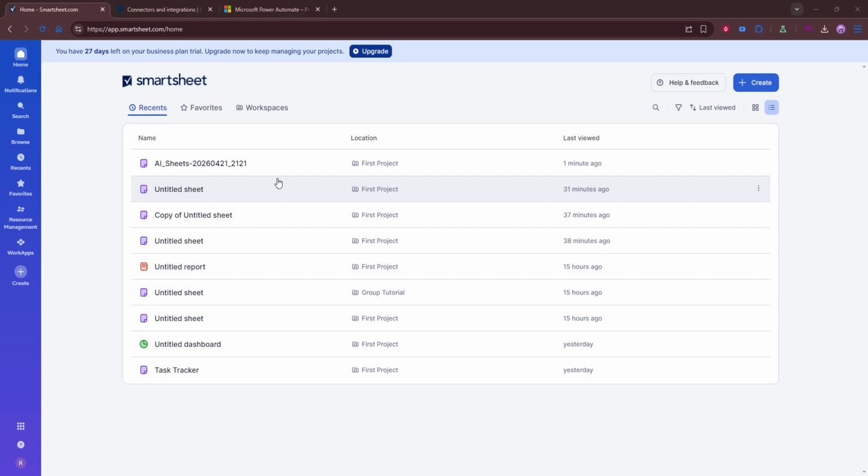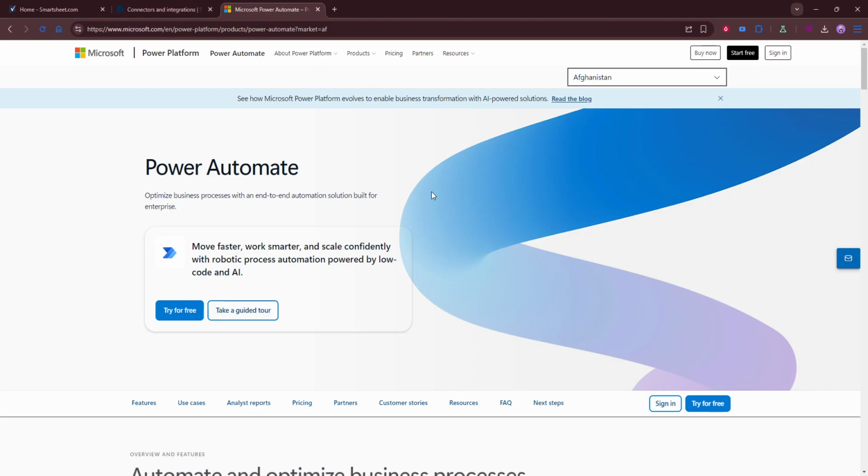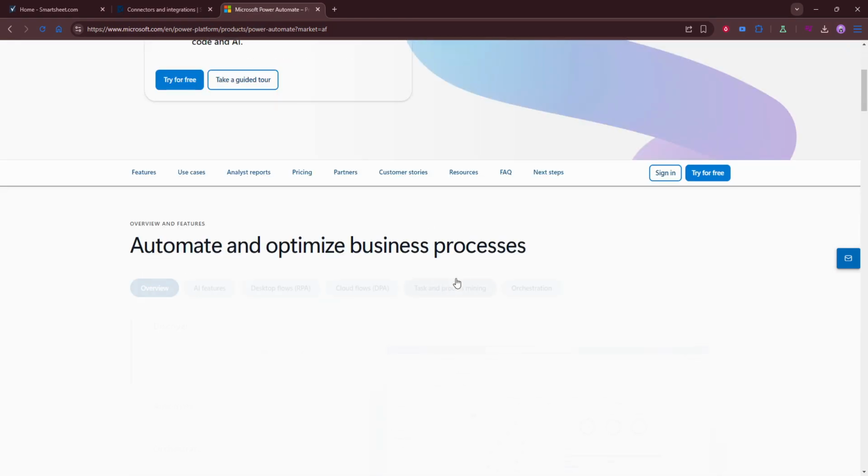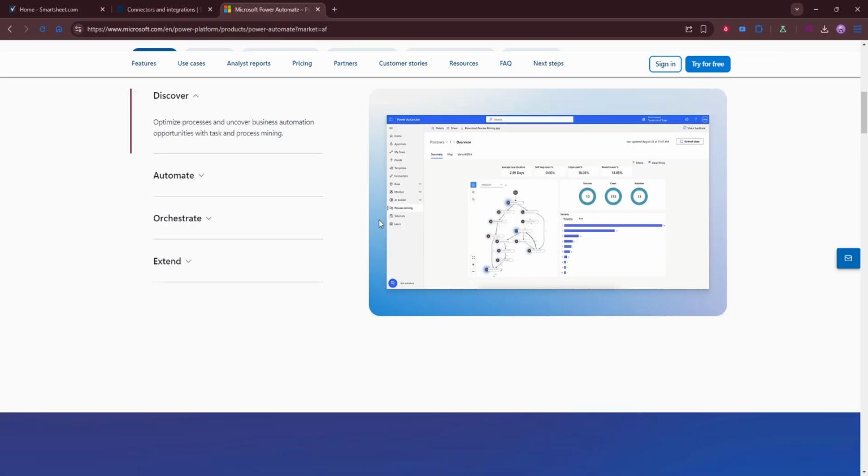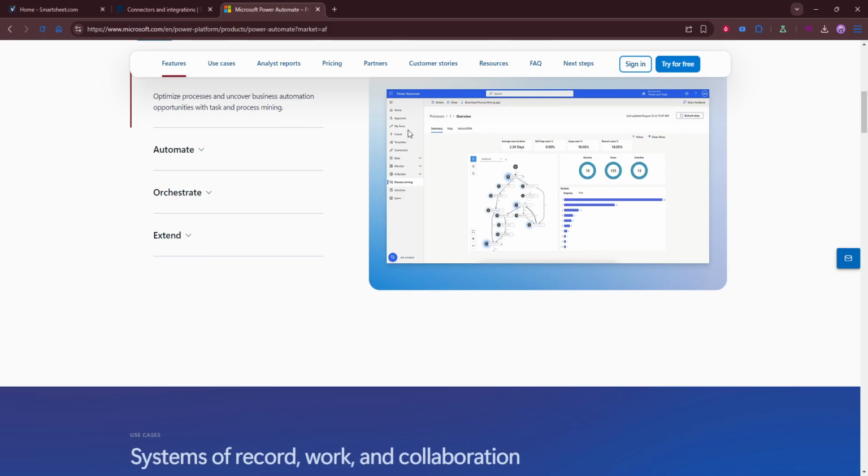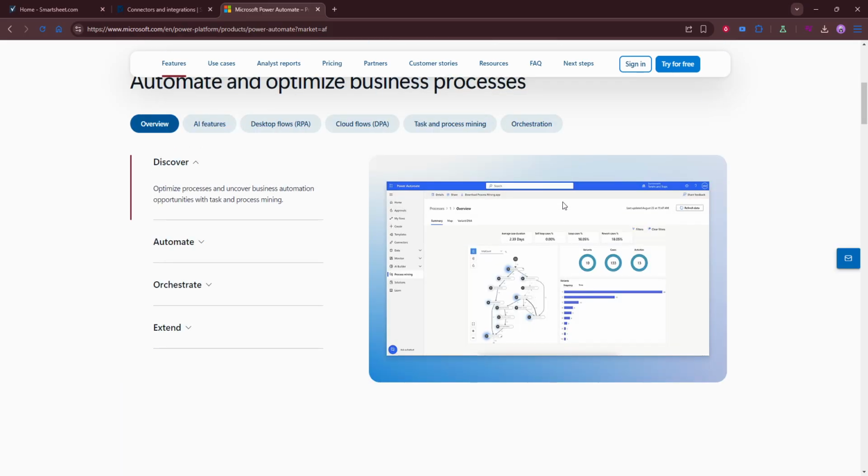To begin, open Microsoft Power Automate. Once you're on the main dashboard, look for the Create option. This is where you start building a new flow from scratch. Clicking Create gives you access to different types of flows, and from there you can begin defining what event should trigger your automation and what should happen next.